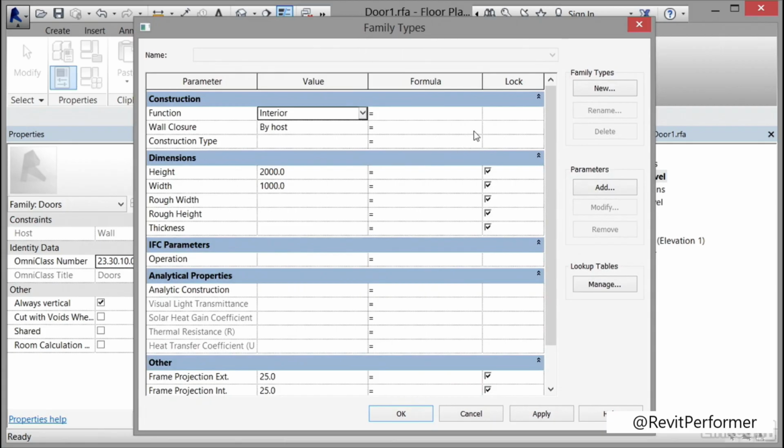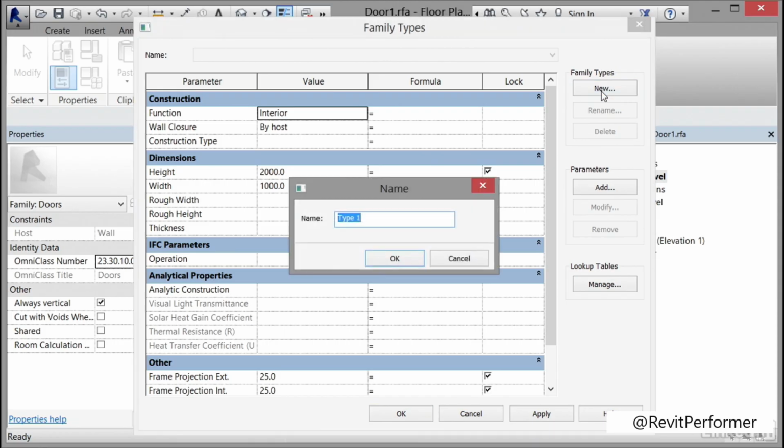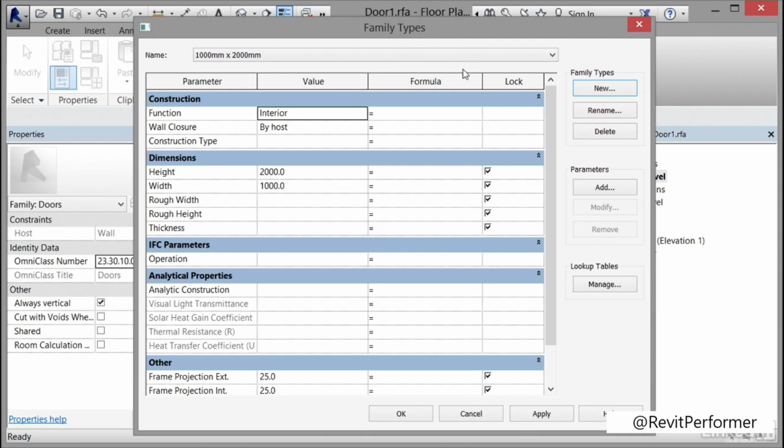Now, if I want to add a new family type to door 1, I can give it a name. So this one is a 1000 by 2000 door. So what I'll do is I'll put in there 1000 millimeters by 2000 millimeters, like so. So that's my first family type in there like that. So that's in there. There it is there.